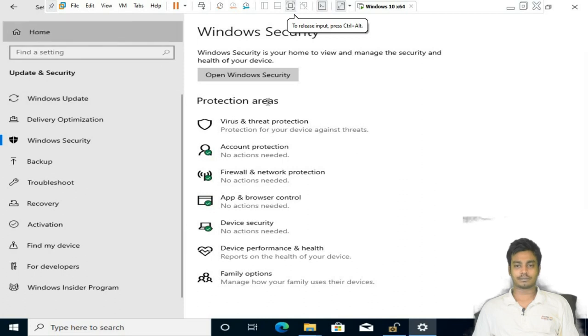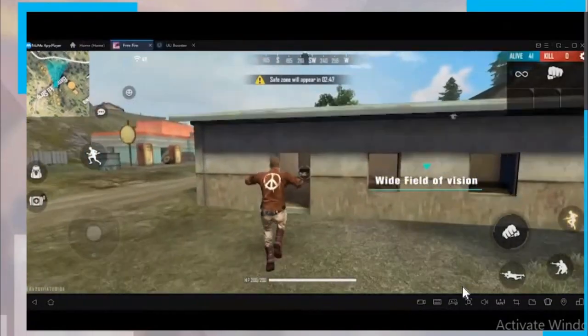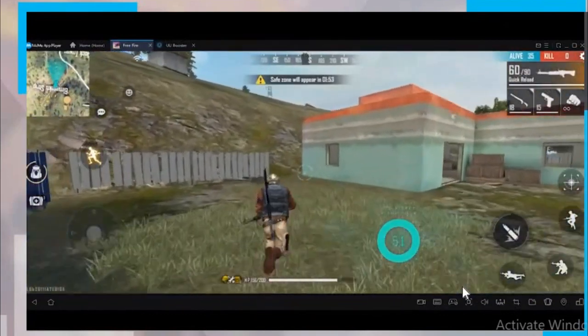Just follow these steps and now play and enjoy. Play any kind of game like Free Fire, PUBG.